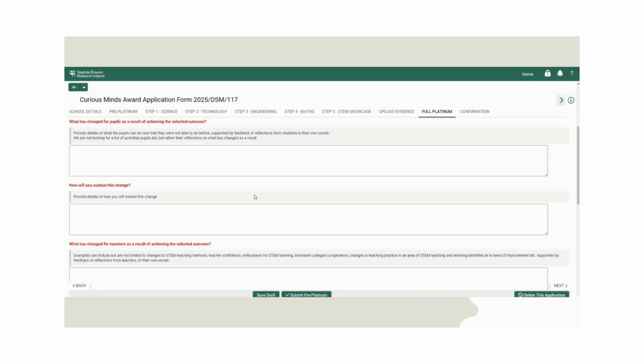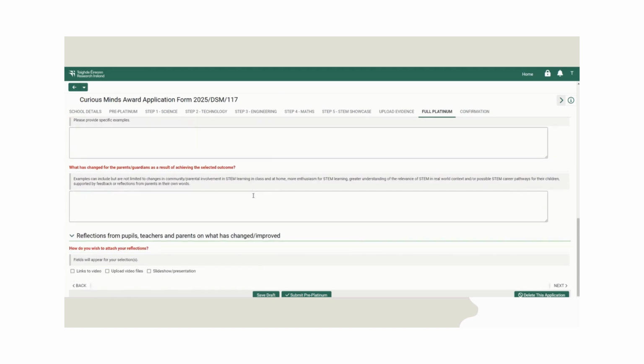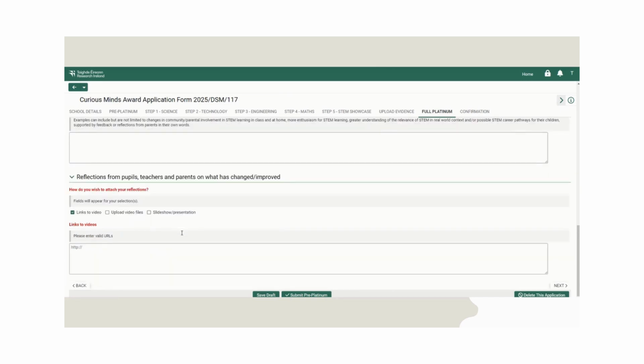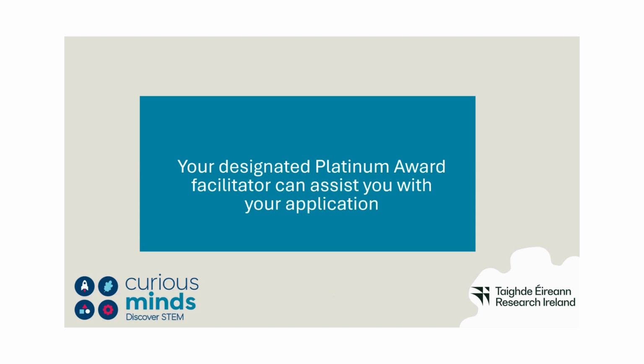You will also be able to see the full Platinum form, which you will fill out following completion of the 5 steps. And again, you can input details into the text boxes. For the reflections section, there are 3 options. If you choose links to video, a field will appear in which you can enter URLs. And if you click upload video files or slideshow/presentation, you can drag your files into the upload box or select using the browse files option.